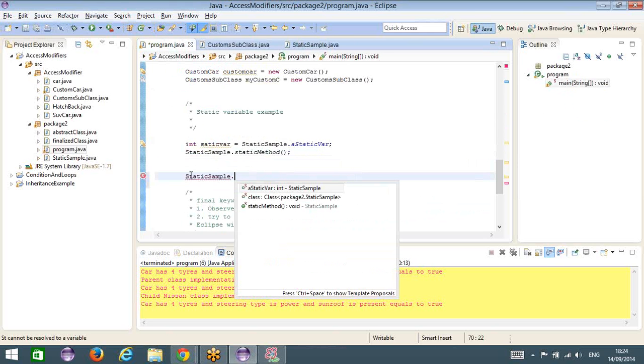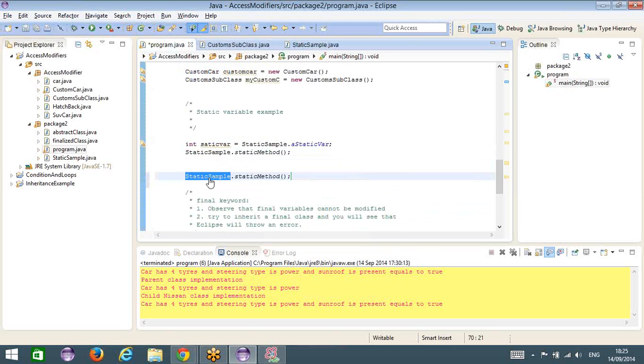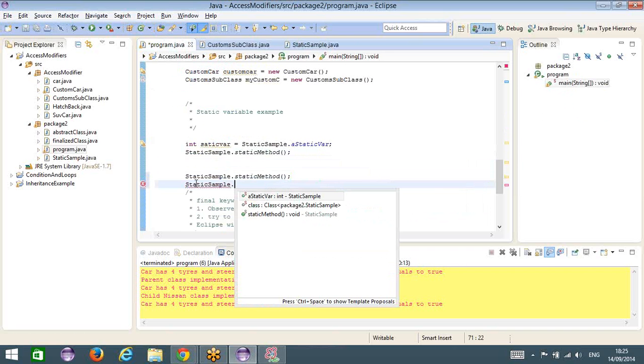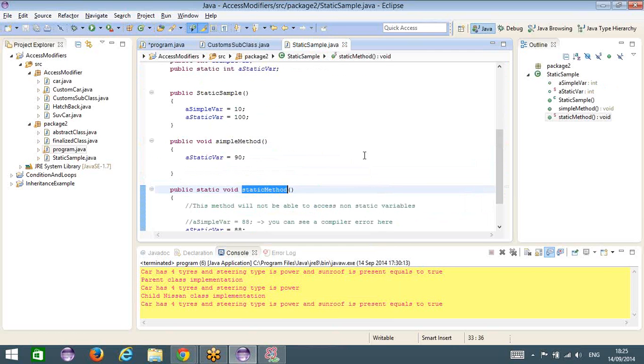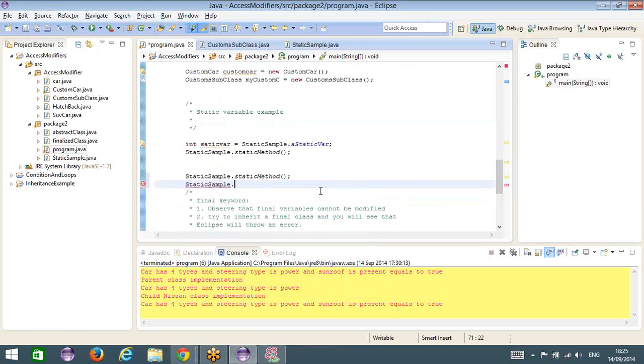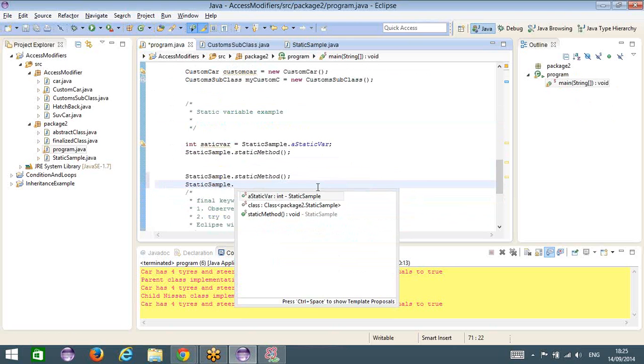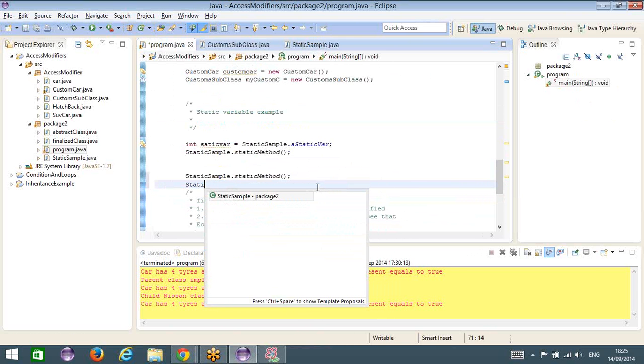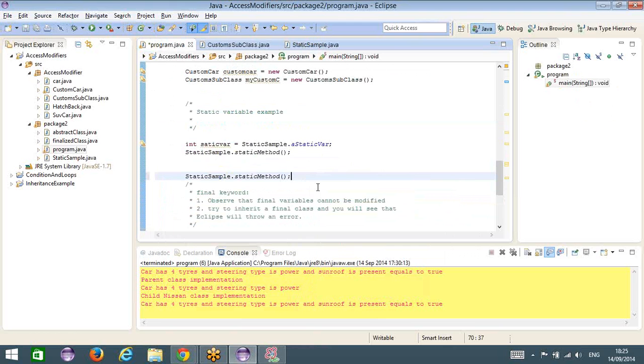To access static members, all you need to do is type in the name of the class followed by a dot, and after that you will be able to see all the static members. The static variable and the static method are visible. I can easily access them, but I am not able to access the non-static members inside the class. You can see the non-static members are not visible here. Here I had a non-static member called simple variable, which is not visible. So this is how we access static members of a class.